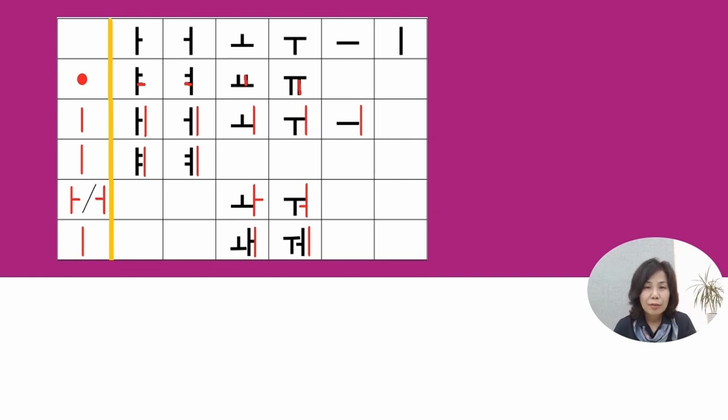Let's check the whole vowels. Look at the first line. There are six simple vowels. A, eo, o, u, eu, i. And then we made four more vowels after combining a small stick. Ya, yeo, yo, yu. Next, we combined a long stick to the first line and made five more vowels. Ae, e, wi, oe, ui. And we added a long stick again to the second line, ya and yeo, and made yae, ye.